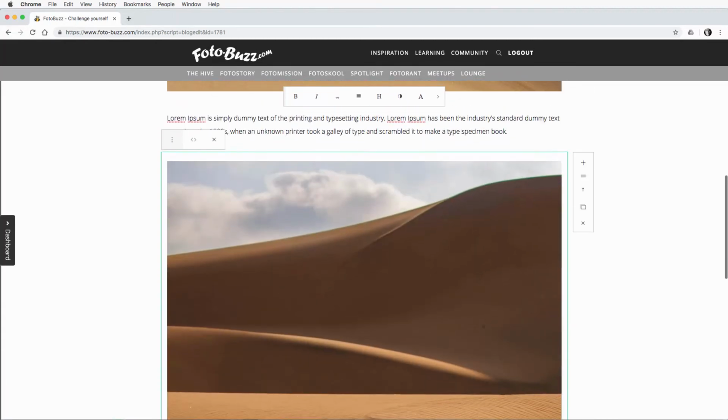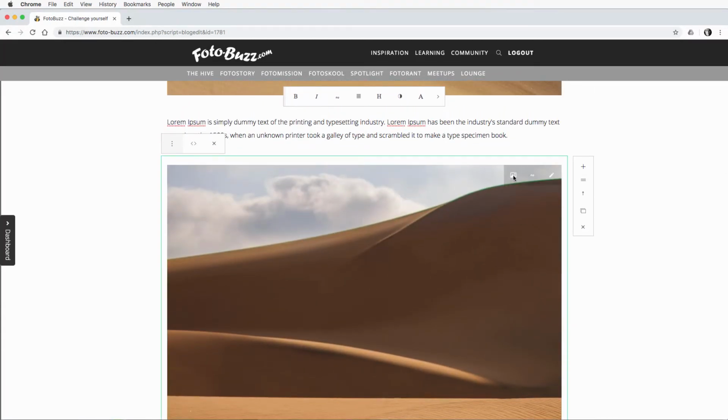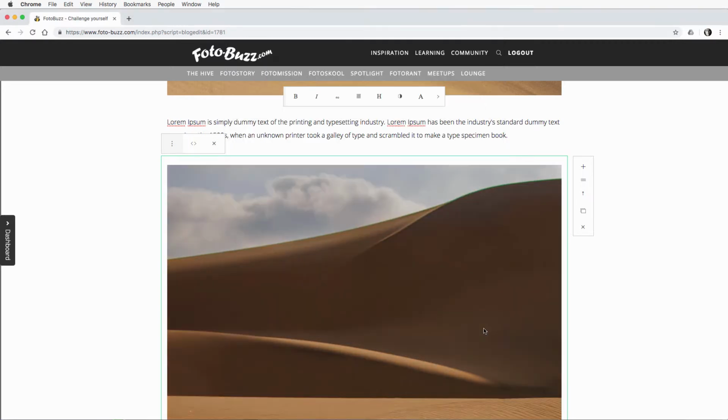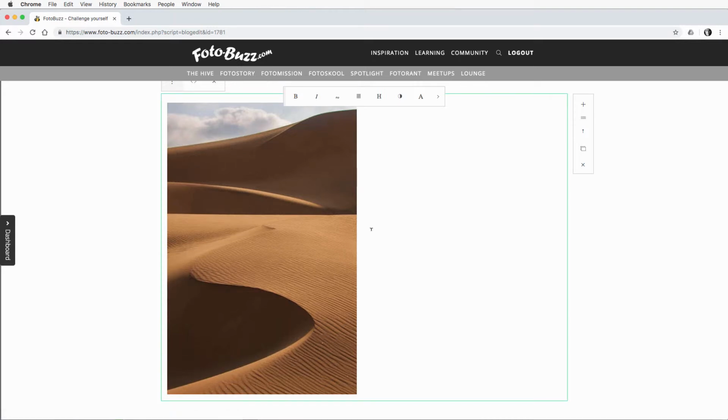So I think the best thing to do there is we're going to put a different image in. So I'm going to click on that, and I've actually saved the same image at the 500 pixels that we're recommending. I'm going to click open on that, and there you go. It's going to open on there.